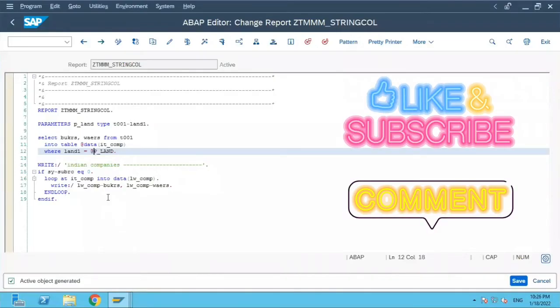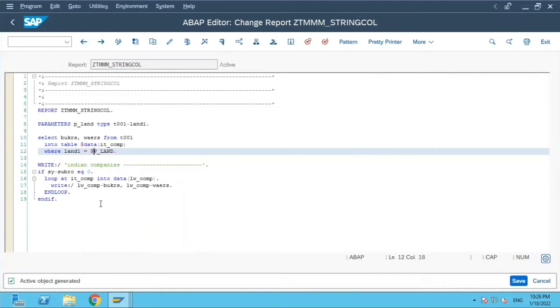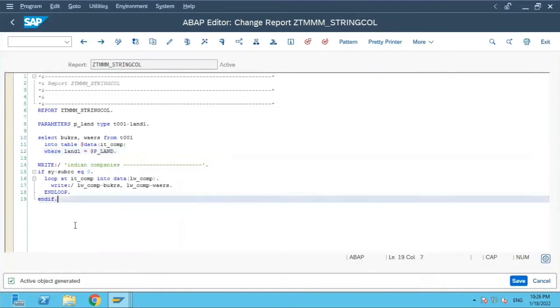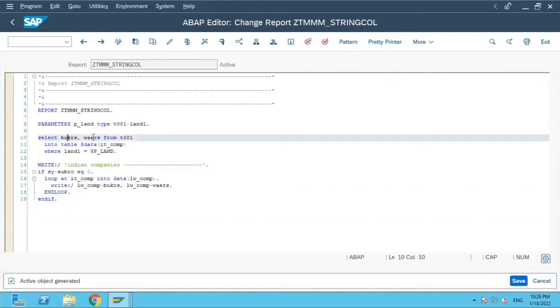We will be discussing string literal columns in this series. So I have a simple select query wherein I am fetching two columns, company code and currency from T001 table and then printing it. Now the requirement is that I want another column and that column should have the value Indian company for country code is equal to land 1.